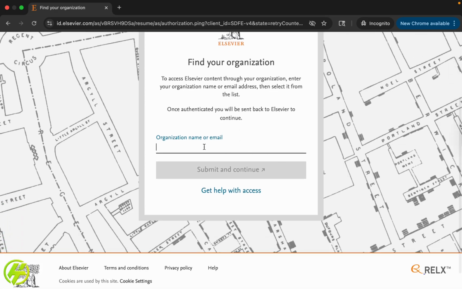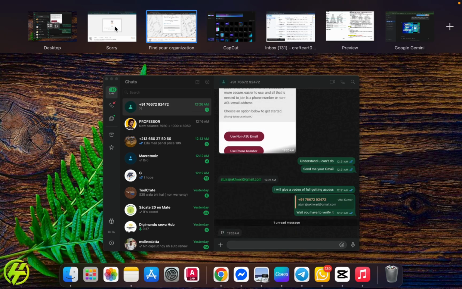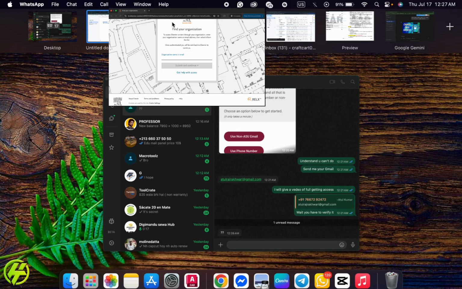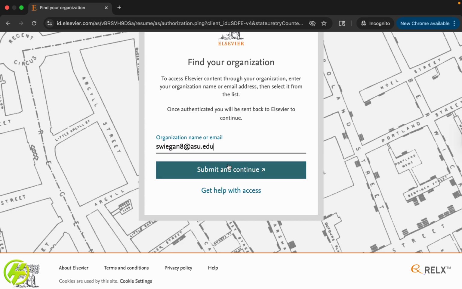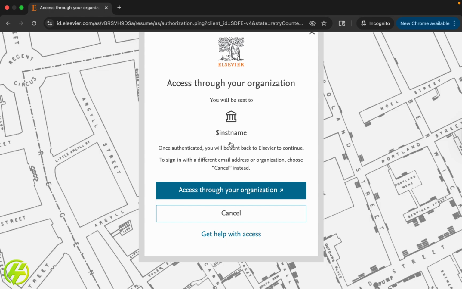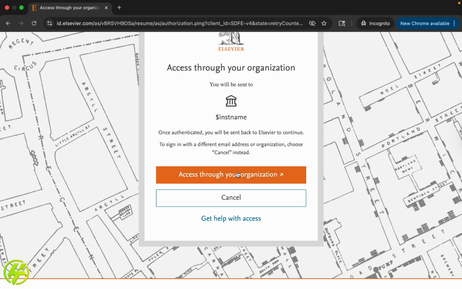After clicking this, you have to put in the mail you have. Like I have this one mail, so I'll copy it and paste it here. After pasting this, submit and continue. And now you will get this option if you have a valid EduMail. So simply click access through organization.